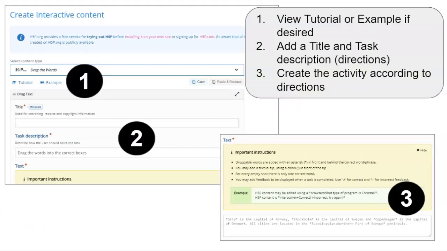This takes you to the place where you create the interactive content. So at the top you'll see there's a place for a tutorial and an example, again to give you some scaffolded support. Then you'll need to fill out the items for the task. So the title, what do you want it to be called? Task description is really the directions. And then you will go down and complete the task itself.